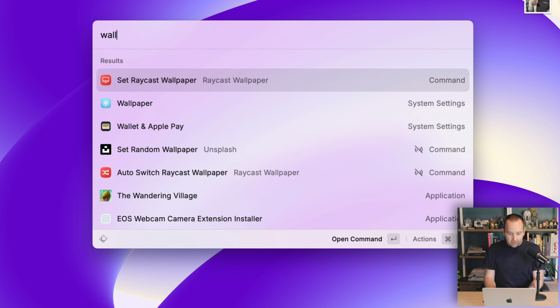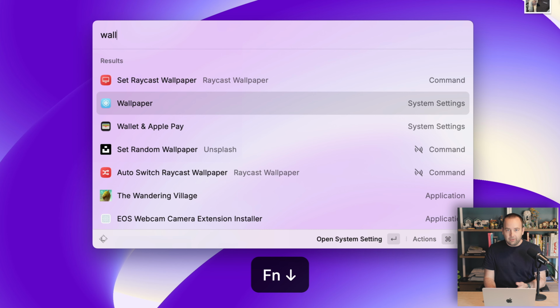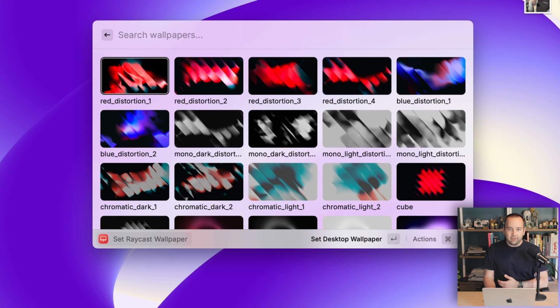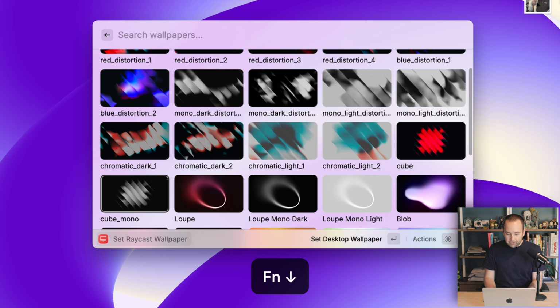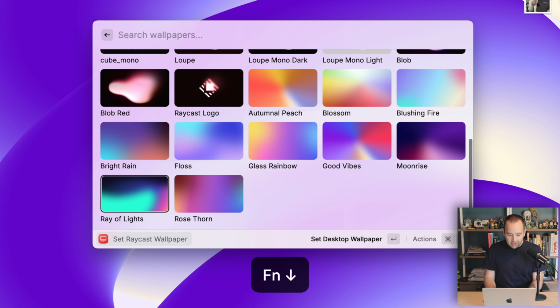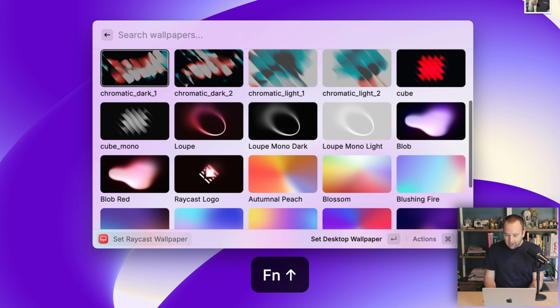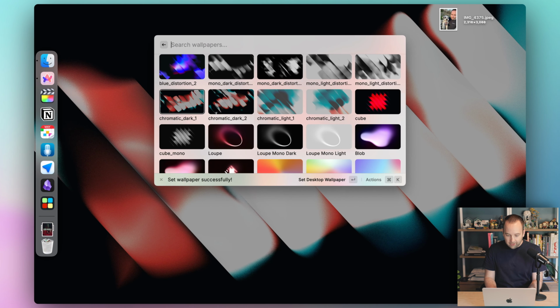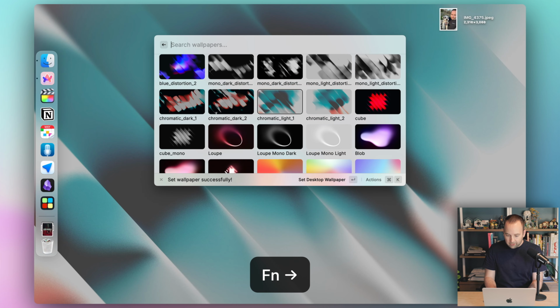But if you type wallpaper, there's the ability to go to the system settings wallpaper, but you can also set a Raycast wallpaper. And this is just a collection of wallpapers they've built into the app, and you can go ahead and set one of them if you'd like. I'm going to go ahead and do this guy. I think that looks pretty good. Maybe I want to do this one instead. Yeah, let's go ahead and stick with that one. So they've got a bunch of wallpapers built in, totally free.